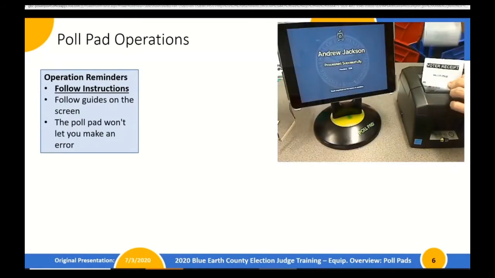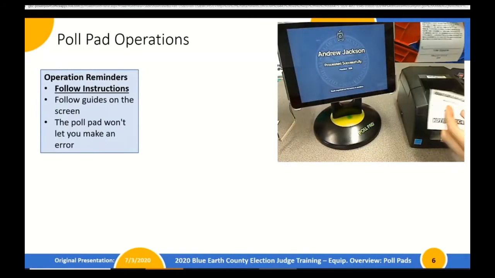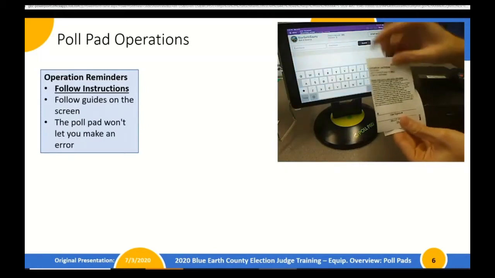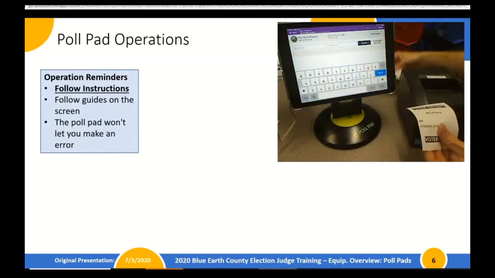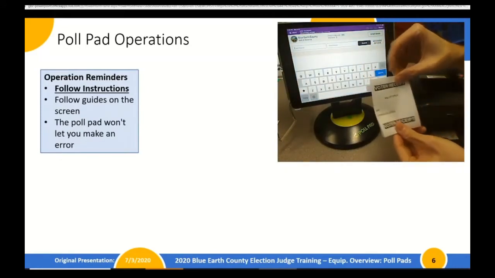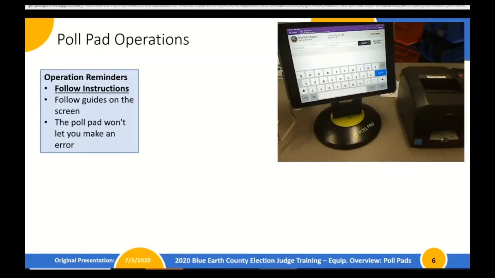Remember what we do with our 2 receipts is we have the voter sign after reading the oath. That one goes on your spindle. And then we give them their voter receipt, or what's called the ballot receipt. That gets them their ballot on election day, and they can continue through the voting process.